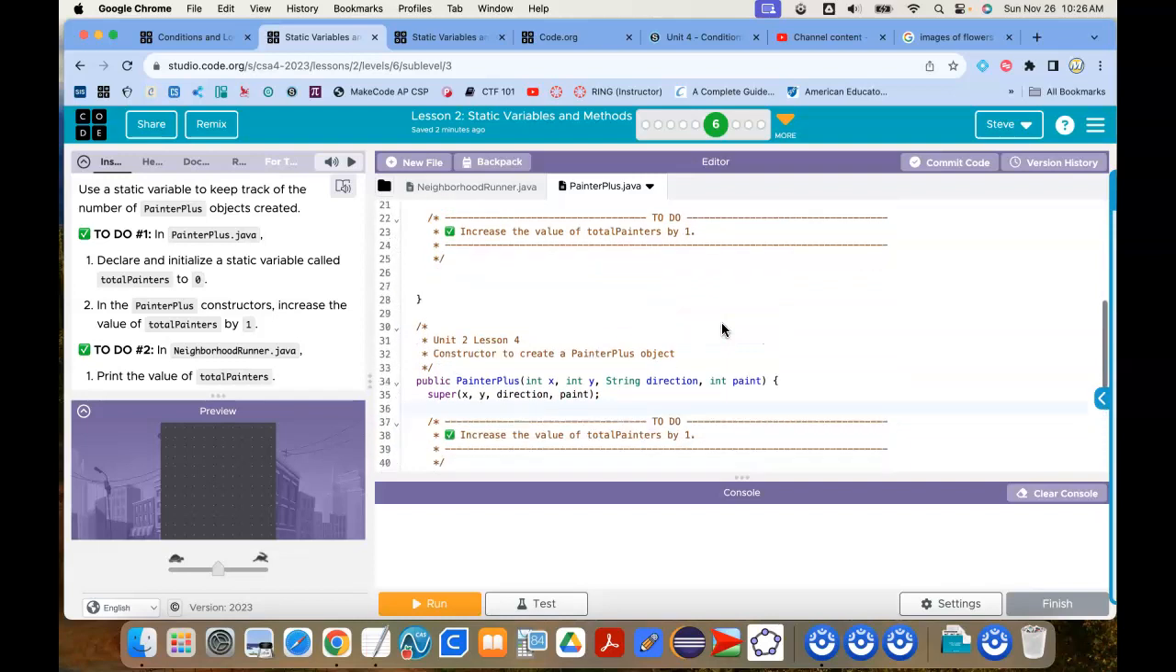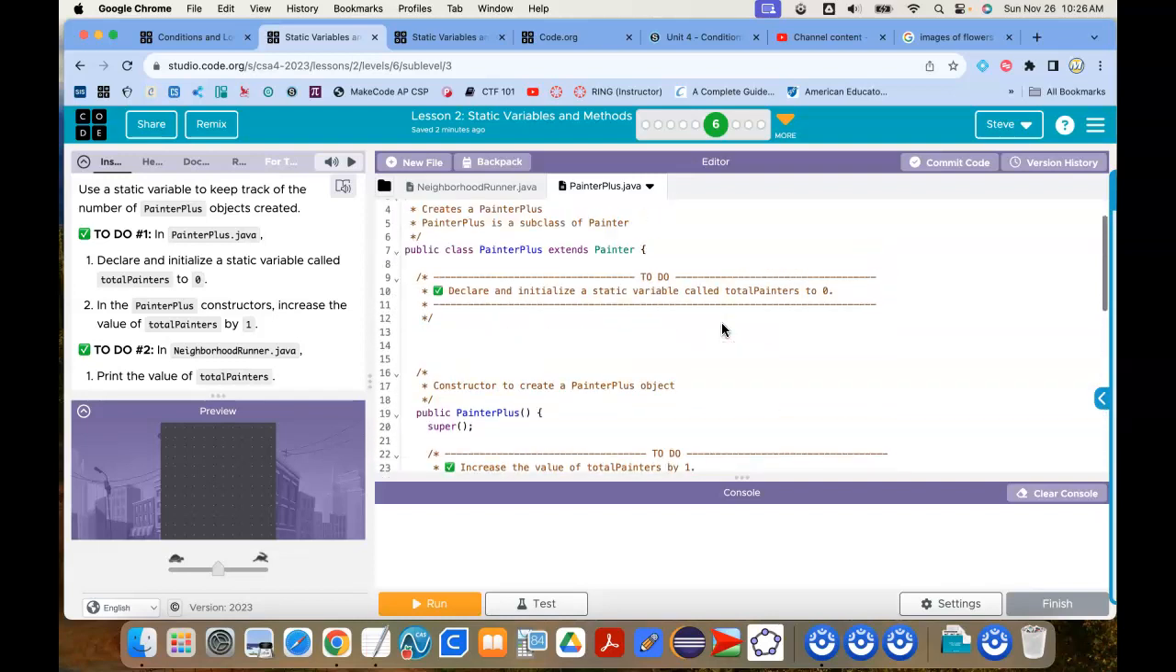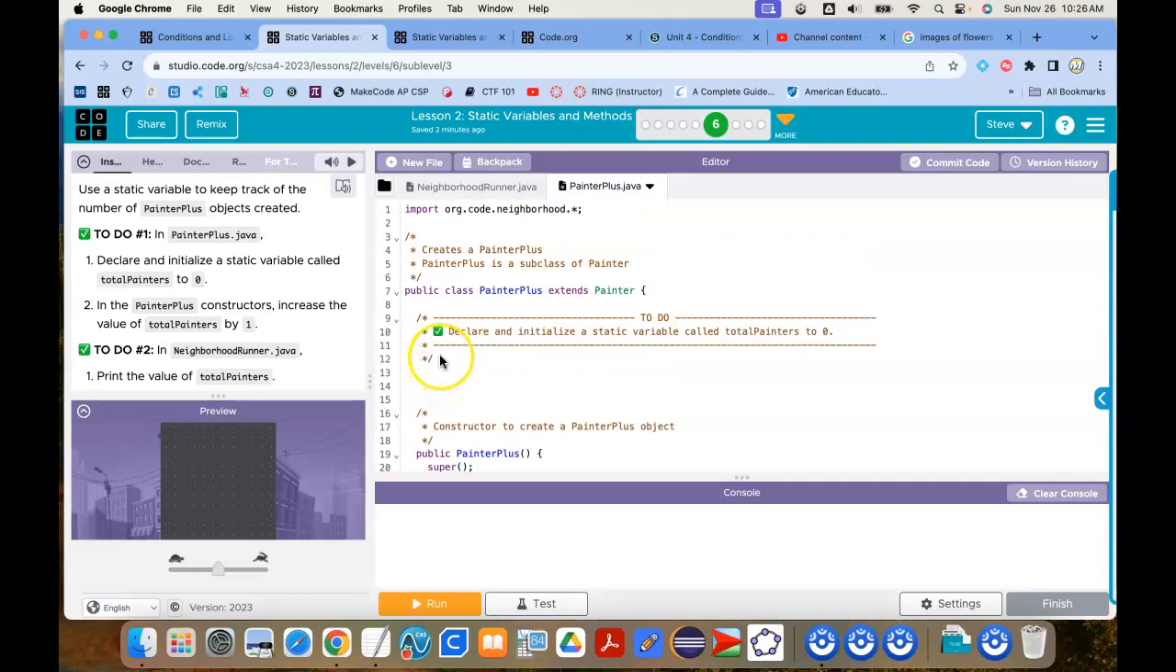So there are a couple things that we need to do, but first things first, we are going to declare and initialize a static variable, totalPainters, that will keep track of the number of painters we've created. So this is going to be a public variable, and it's going to be static because it belongs to the class. And then this is going to be an int, and we'll call it totalPainters, and we'll set it equal to 0 as we get started.